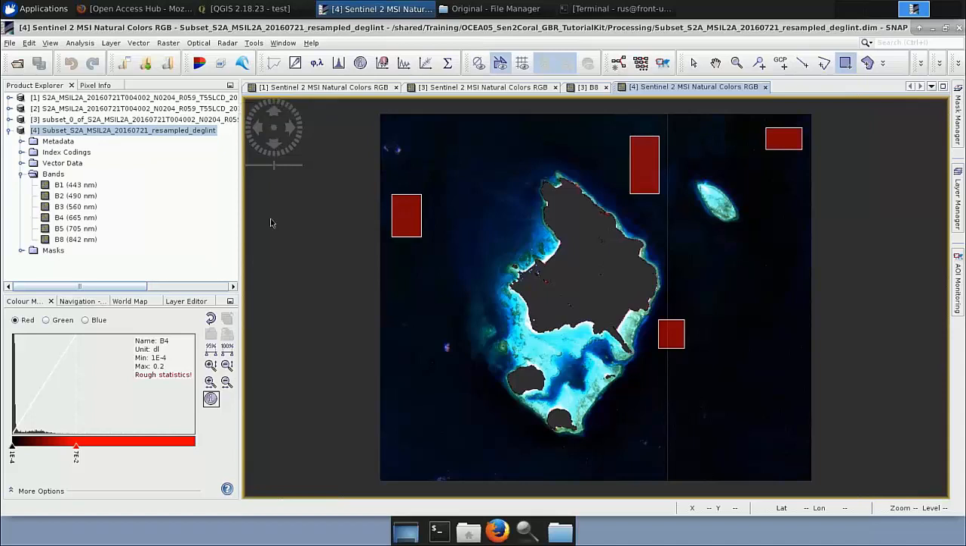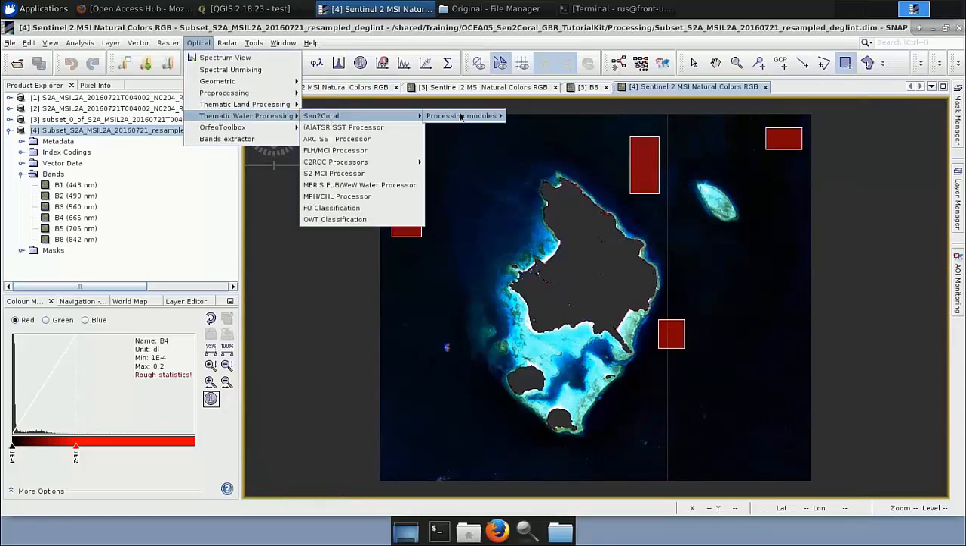For this, we can use again the near infrared, as the near infrared wavelengths do not penetrate into the water, and so after the deglint is applied, clear areas of the water will appear very dark in the visible part of the spectra, and the clouds, white caps and land will typically have very high reflectance in the near infrared part of the spectra, and therefore we can just use a simple thresholding to remove them. So let's do that. Let's go to optical, thematic water processing, Sen2Coral, processing modules, the path is rather long, and land cloud white cap mask processor.